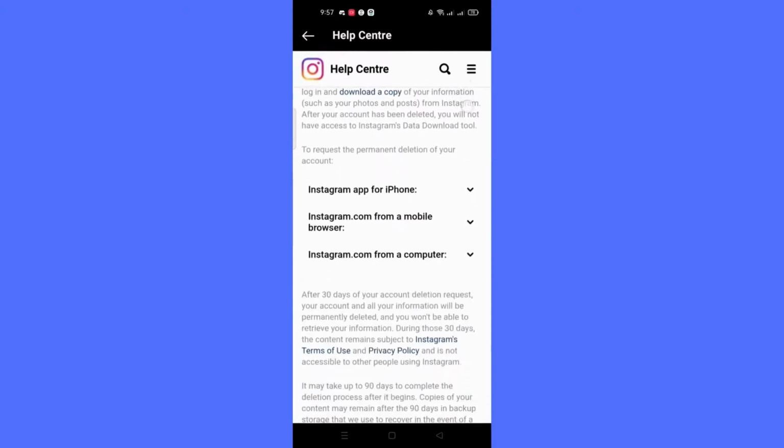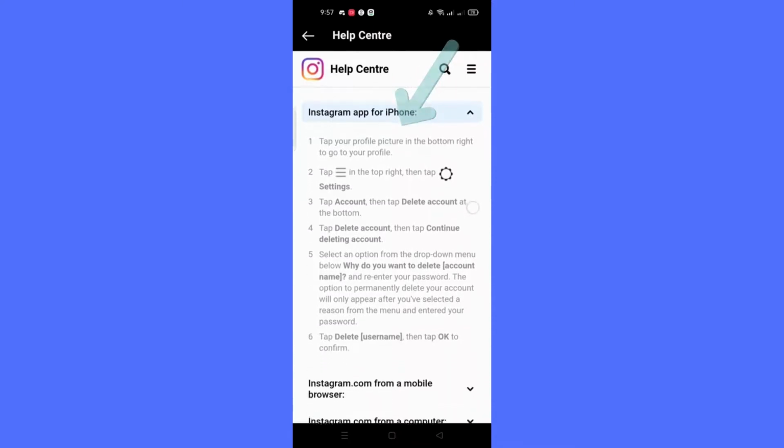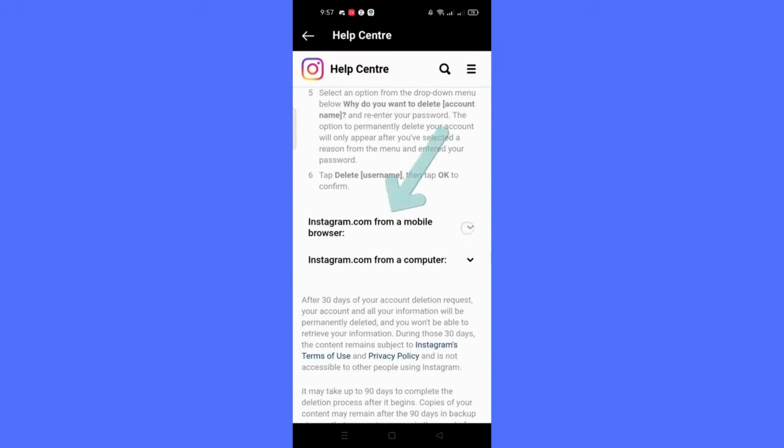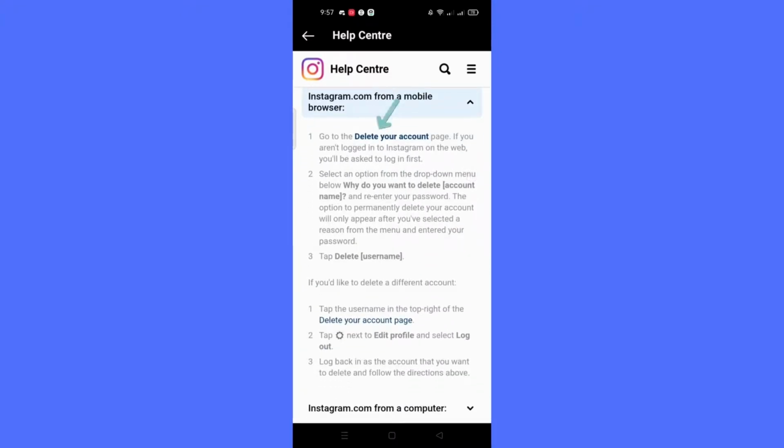Scroll down. These are the instructions for deleting your account for iPhone. For Android, scroll down and click on Instagram.com from a mobile browser. Now, click on Delete your account.